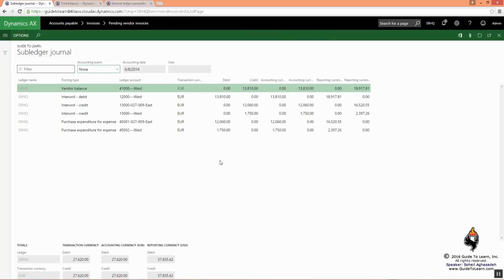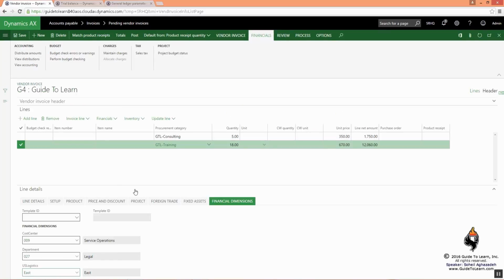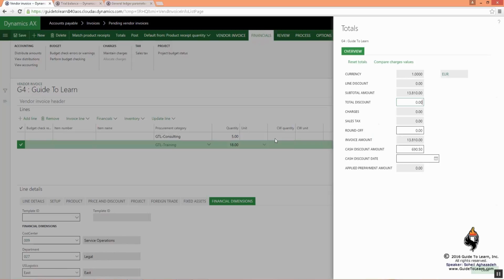So you learned inter-unit and balancing the financial dimensions in the general ledger. Now you see the effect of it in a subledger as well. Finance is always in place for all the subledgers. Now, having said that, I'd like to take this opportunity and take a look at the total. Can I modify something here?